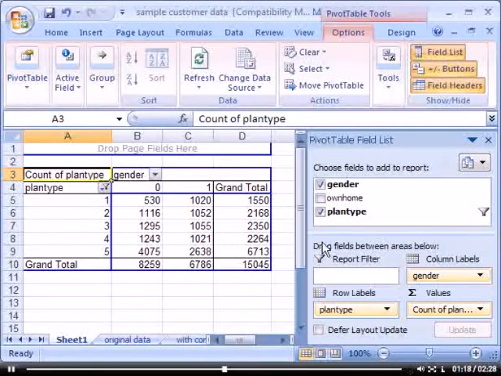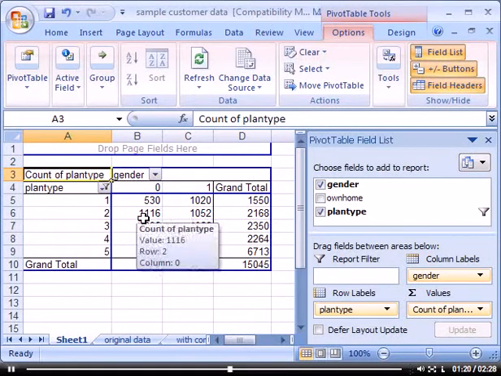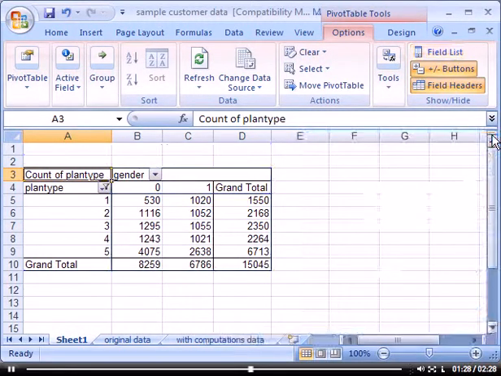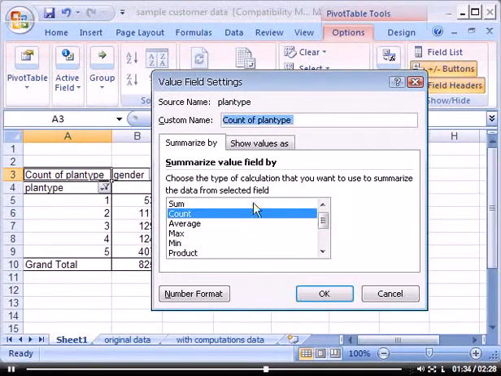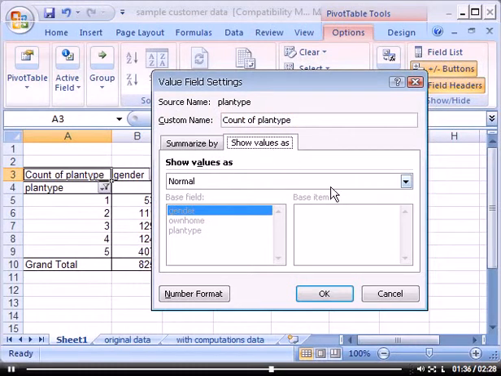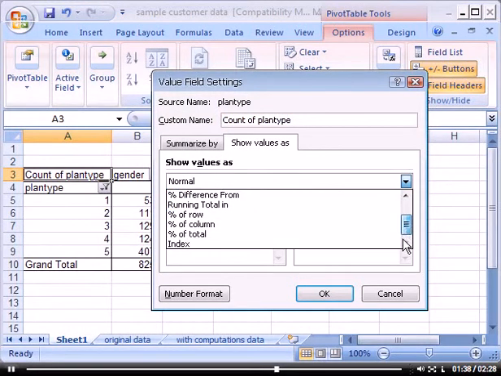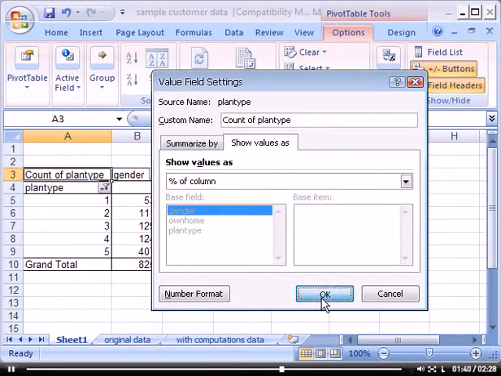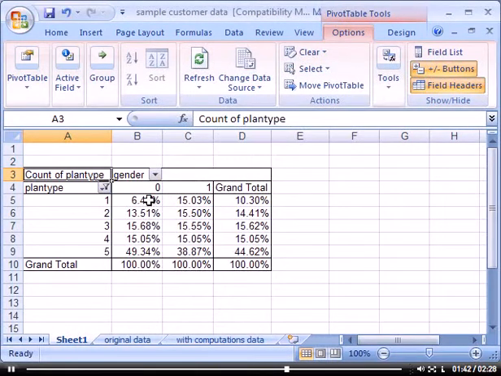And then it's left with just the regular, and now we have a count, the number of all the people by plan type and gender. And let me close this. Often we don't want count, often we want percentages. So you can double click on count of plan type, and then I'm going to go show values. Instead of normal, I'm going to do maybe percent of column. And now this has gender broken out by plan type.